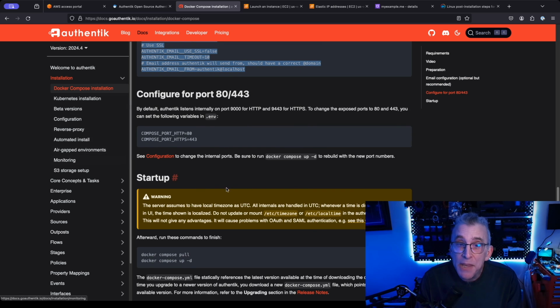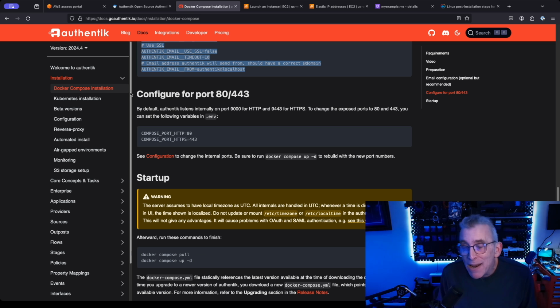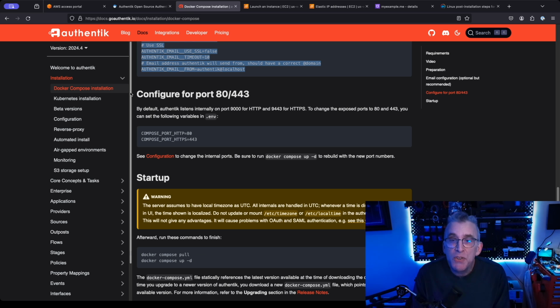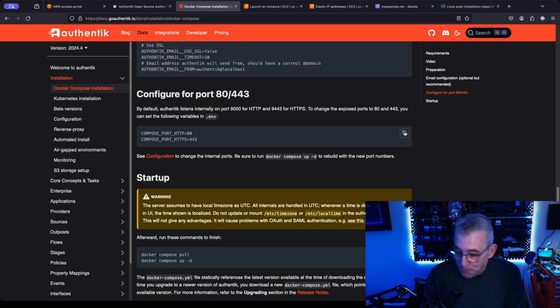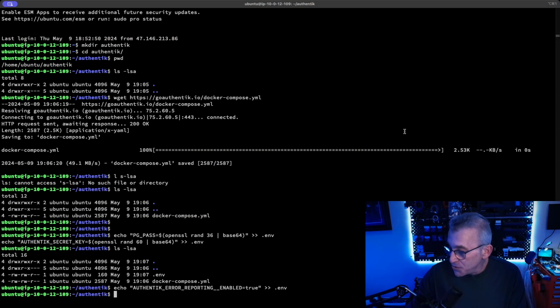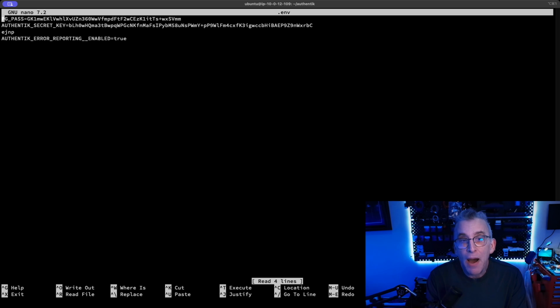The last step is to actually change the ports that Authentik uses by default. By default, when running under Docker, Authentik is using port 9000 for HTTP and 9443 for HTTPS. I don't want to use those. I want to use the well-known port numbers of 80 and 443. So what I'm going to do is come over and click on this link again, head back over to my terminal, and nano my .env file. I'm going to come over here and paste these commands in. That's all I need to do.